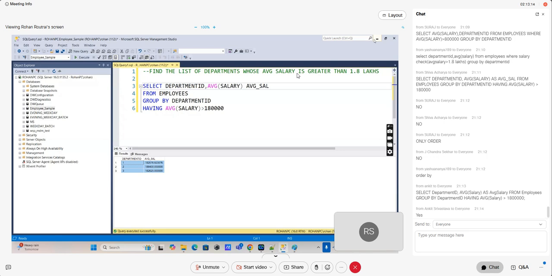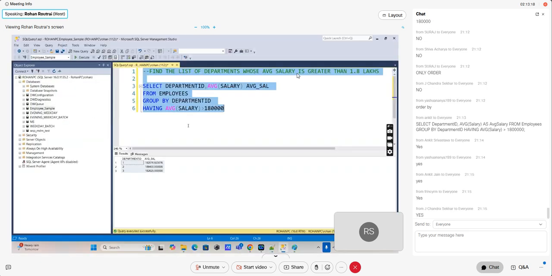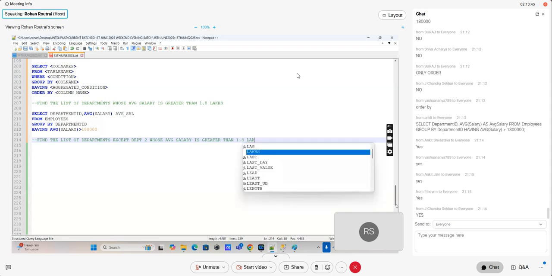Now, guys, let me put this question. Find the list of departments except department 2 whose average salary is greater than 1.8 lakhs.